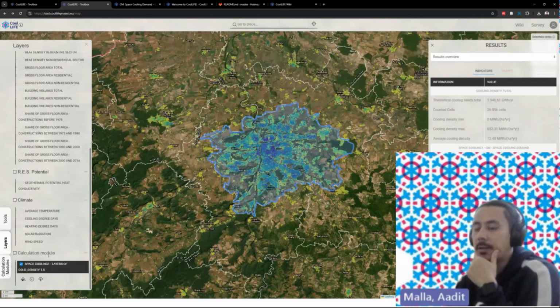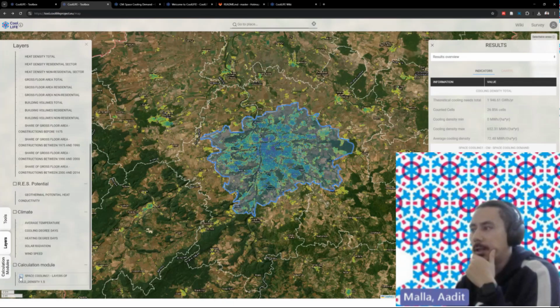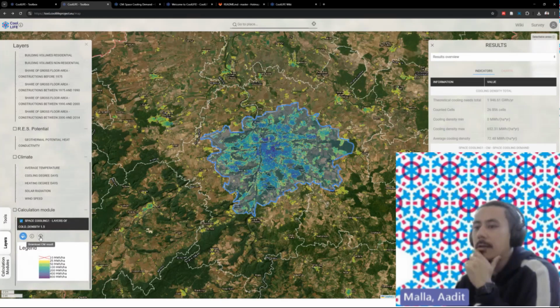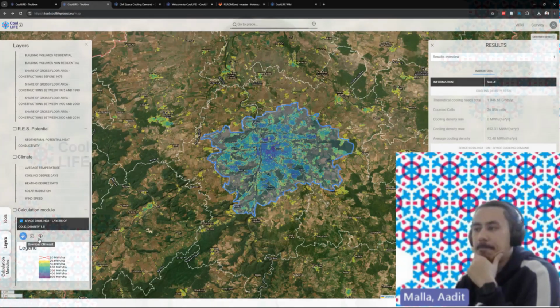there's a new section on calculation module created here, which shows firstly the new layer that was created, which you can always see how the difference looks like, how it has expanded. And then, of course, you have the labels again, and you're able to download this layer for more detailed assessment locally on your machine. And that brings us to the end of this tutorial.